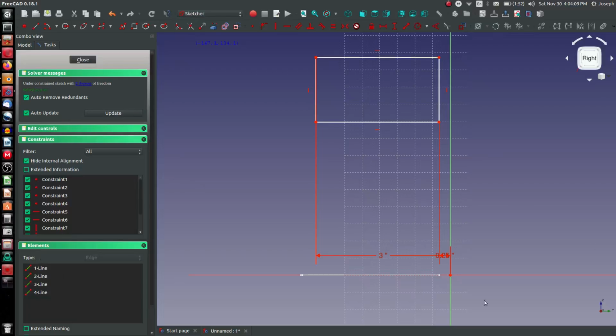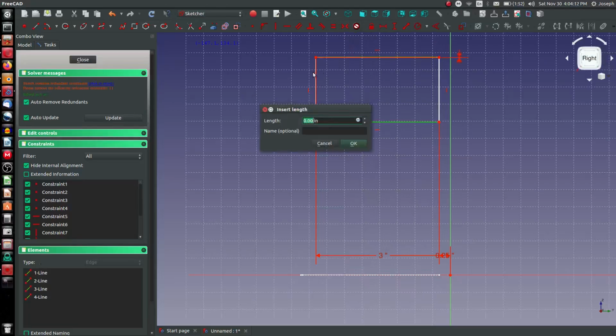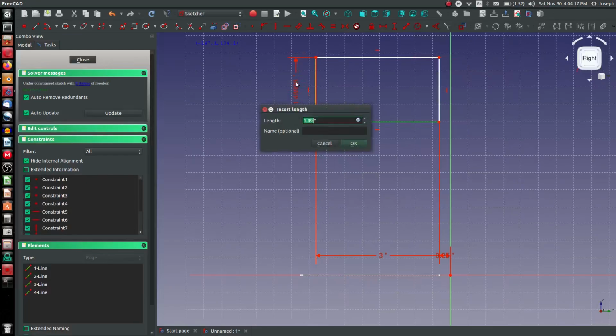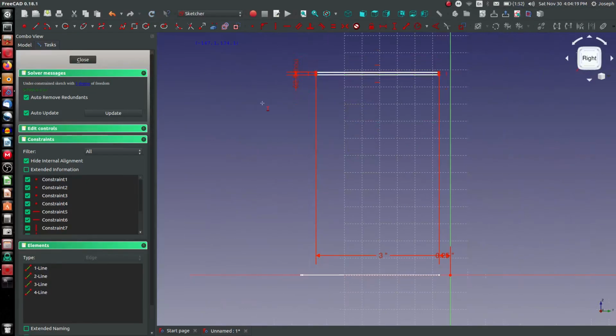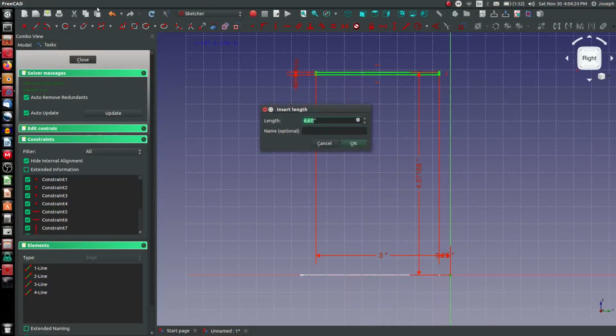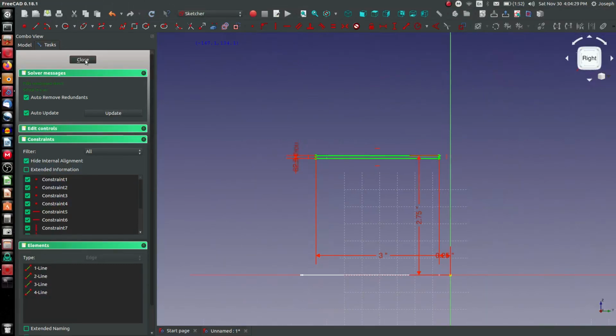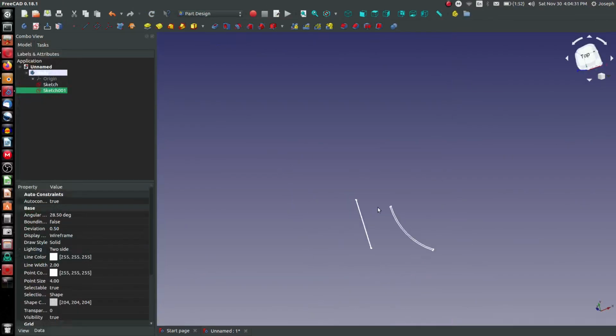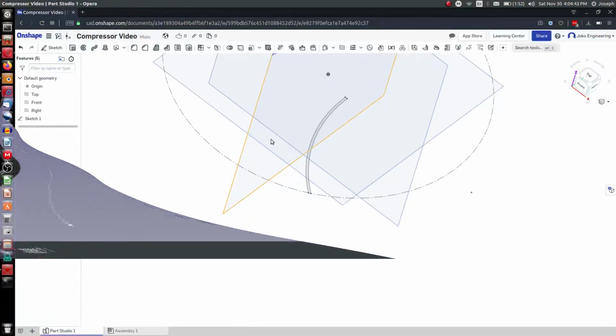I'm sorry, 0.25. Shift V for vertical dimension. And we can go 0.0625 to keep a consistent blade thickness, and then the very topmost point of our rectangle to the origin, we have a max height of 2.75 inches, and we can close that. So we've just about made that sketch. I can orient and zoom properly. Now let's go back to OnShape.